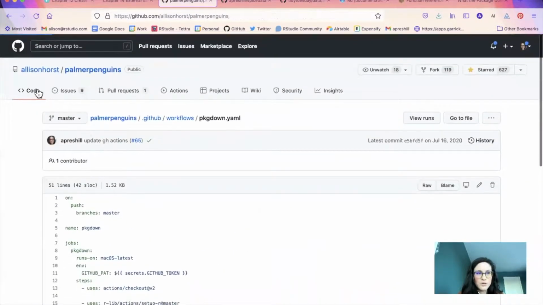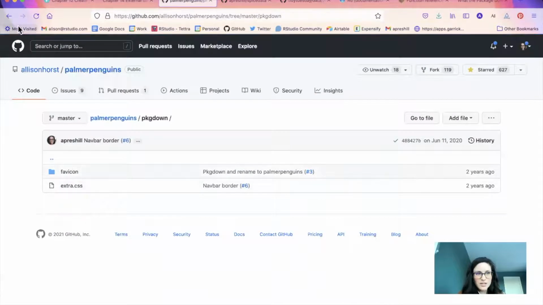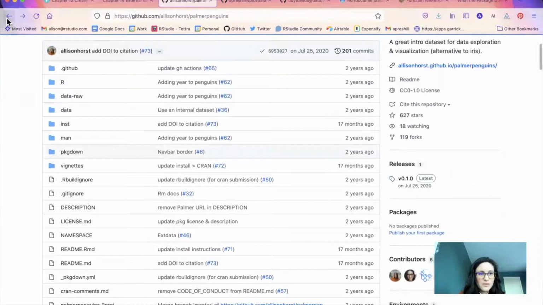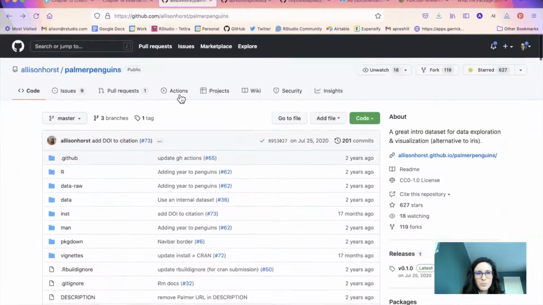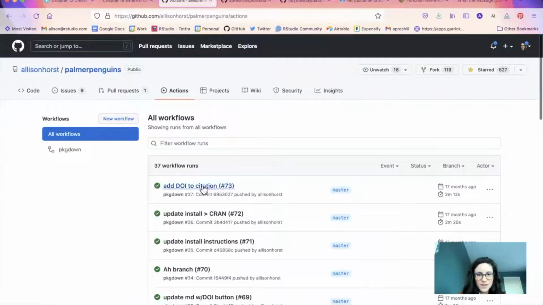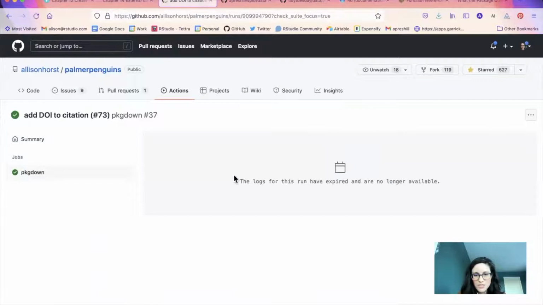So if you actually go to the Palmer Penguins repo, you can see that there is a pkgdown folder. That's where our cascading style sheet is, and our favicon and stuff, but there's no actual built website in here. So it's actually built in this GitHub action. So here's like add DOI to citation. You can see that pkgdown was built with this change.